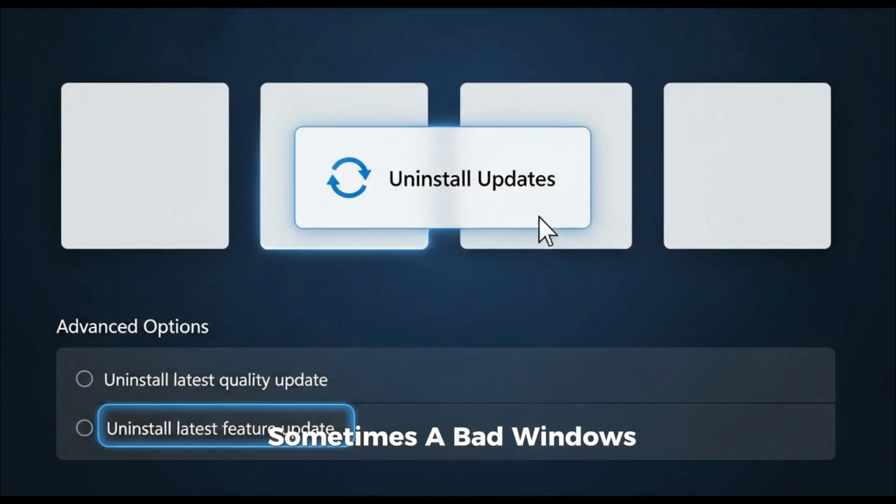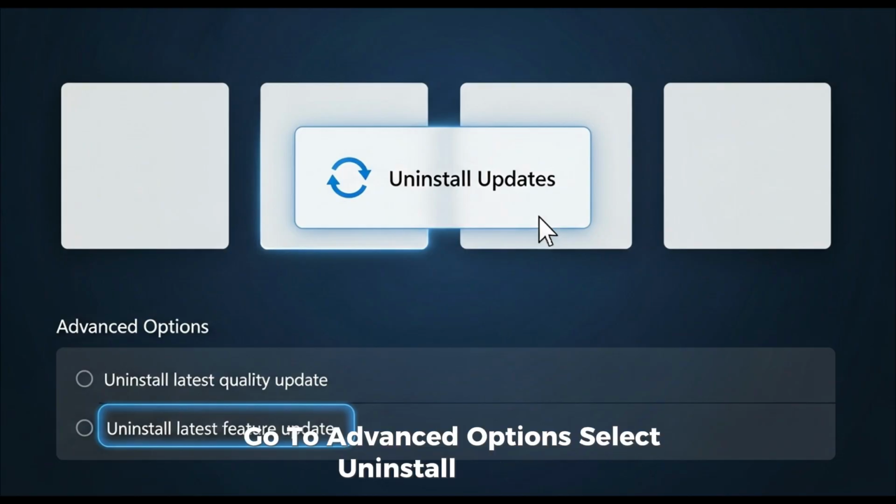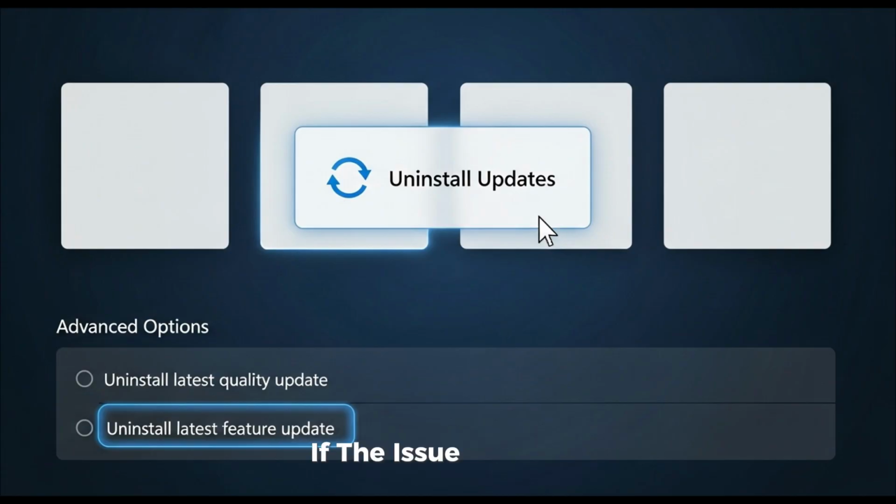Sometimes, a bad Windows update causes boot issues. Go to Advanced Options, select Uninstall Updates, and first try removing the latest quality update. If the issue continues, uninstall the latest feature update.